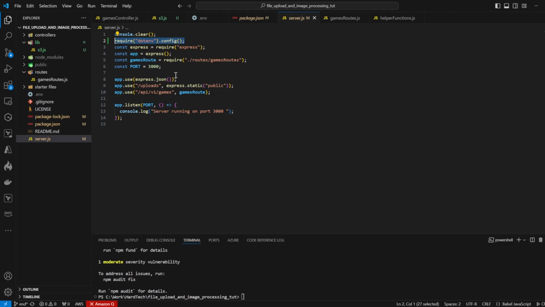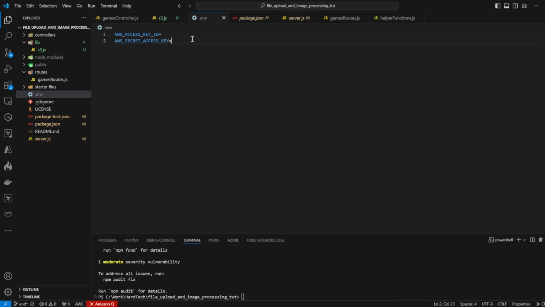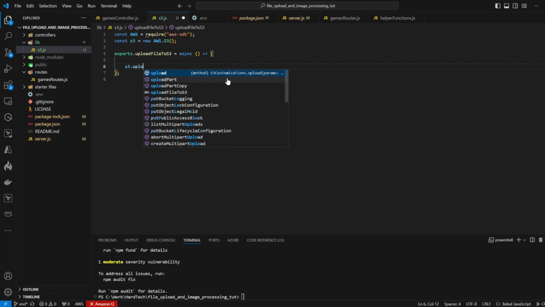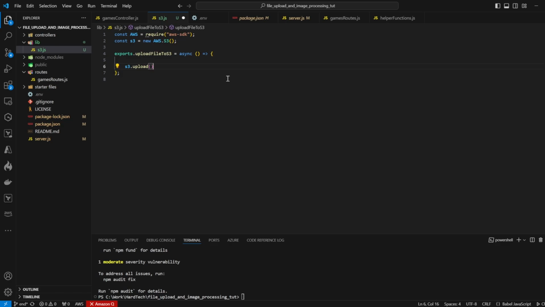So anytime we run the code, it is going to make use of the values that we pass in the environment variables. So I've gone ahead to add my secrets to the .env file here. So you do the same. I just don't want to show it, but I have done that. Now I want us to make use of the S3 objects we have here. So S3 dot, we can say upload. In our case, I want to use the promise version. So the promise, and then because we are using promise, we can just do await, right?